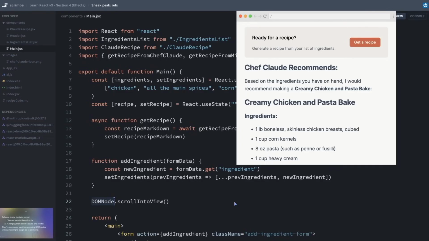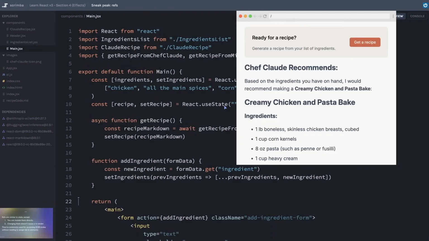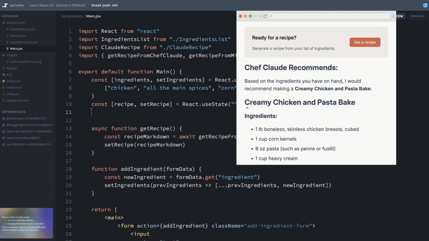Refs give us a chance to access a DOM node so that we can call methods like scrollIntoView. And they are easy enough to create when we use the useRef hook in React. So I'll go ahead and create a new ref here. Since we are allowed to mutate our refs directly, I won't need to do the same thing I did with useState, where I'm given a state setter function. But instead, I can just give my ref a name.